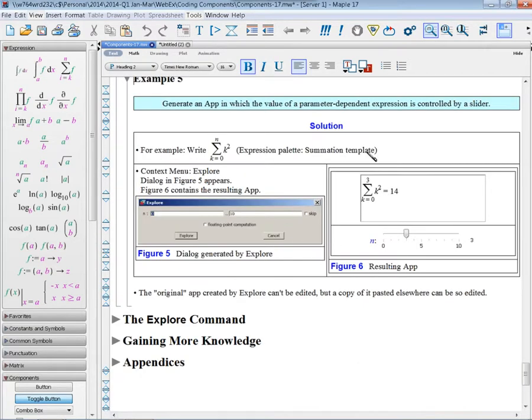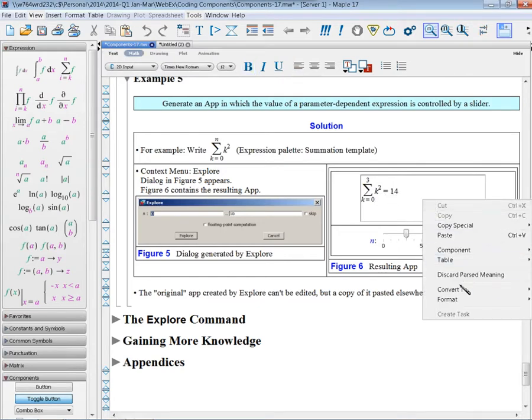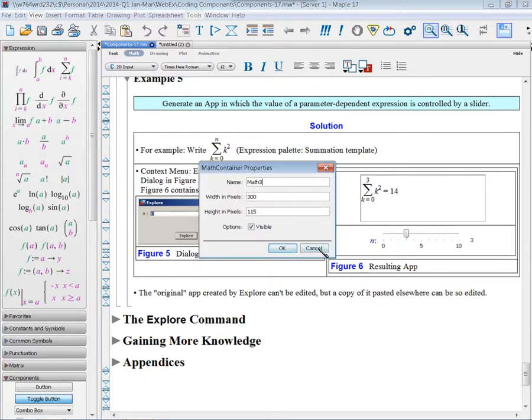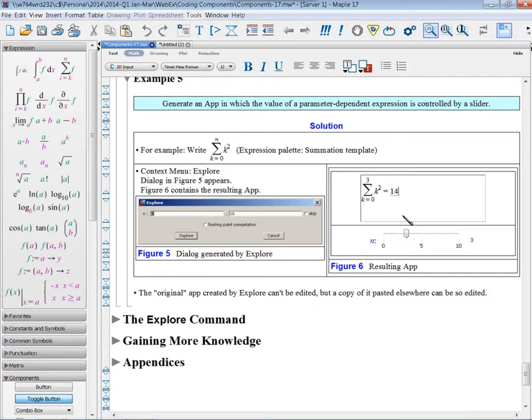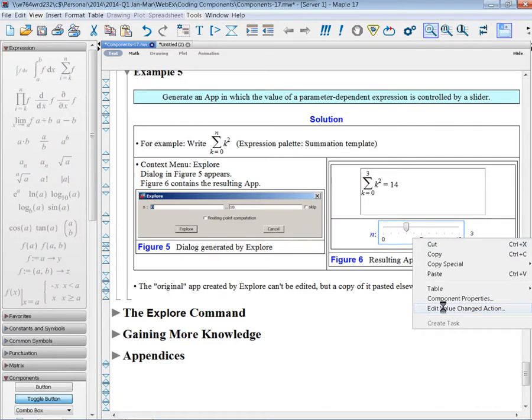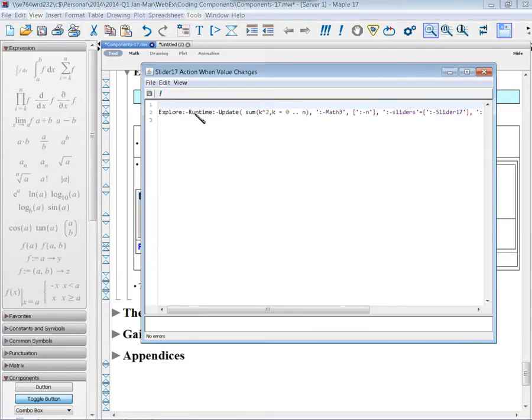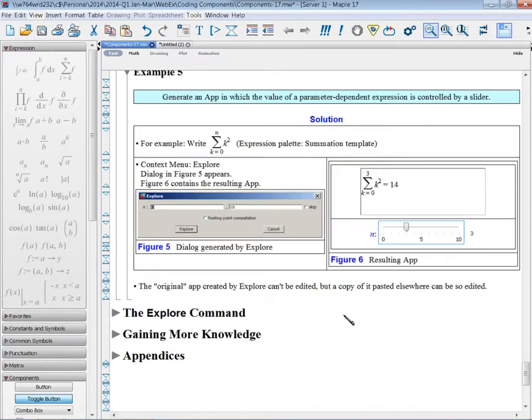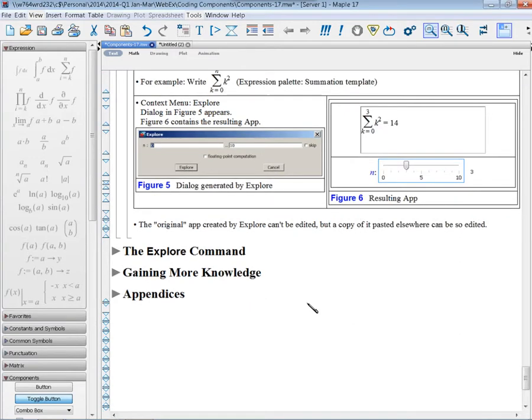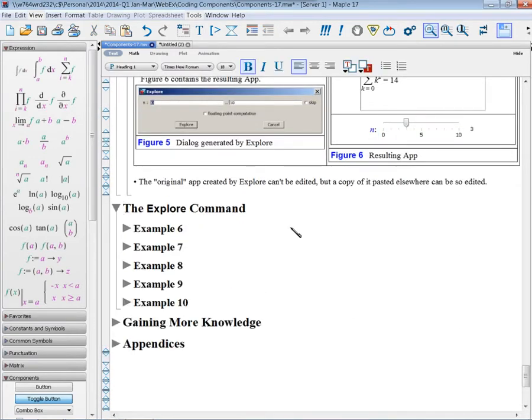All right, so you can build this from first principles. This is a math container. Here, right click, component properties. It's a math container, right? And a slider, and you could code this yourself directly, or you can let the Explore command do it for you. See? The Explore command has done that. There's special coding that the Explore command makes use of to build that and puts the sliders in for you. At that point, we should spend a little bit of time talking about the Explore command.